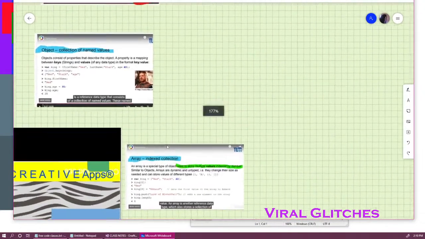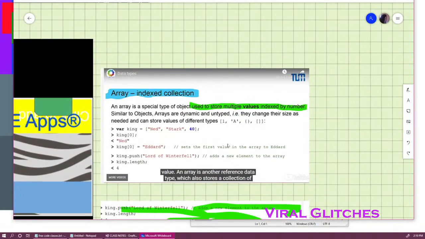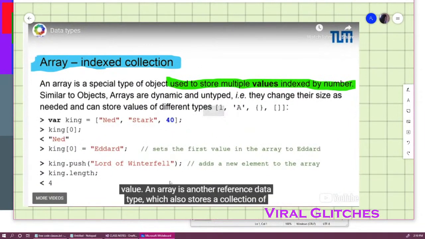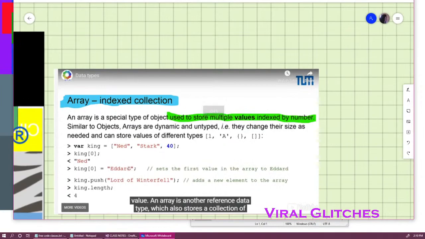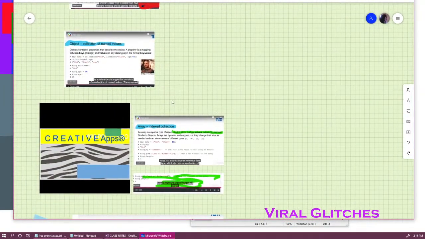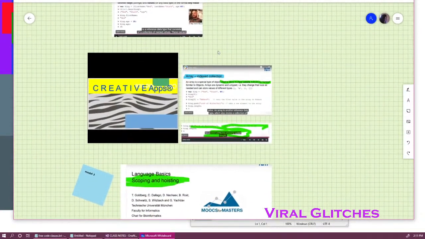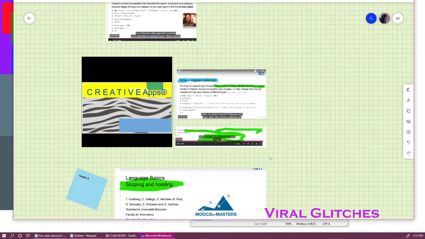And then we enter into arrays, which is what you will call an indexed collection, used to store multiple values indexed by number. So we'll leave that for the next stream.